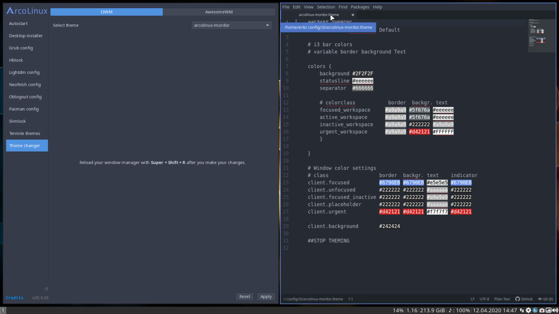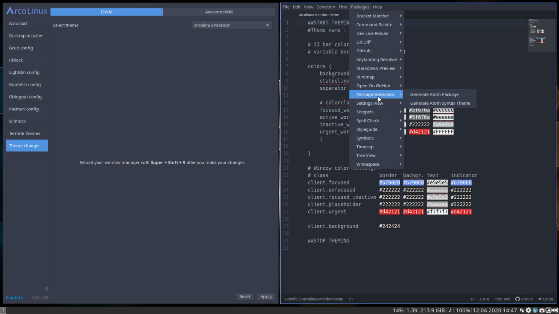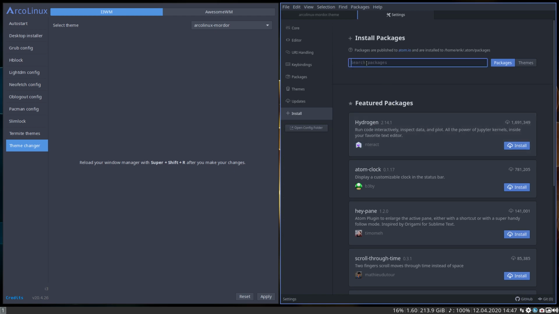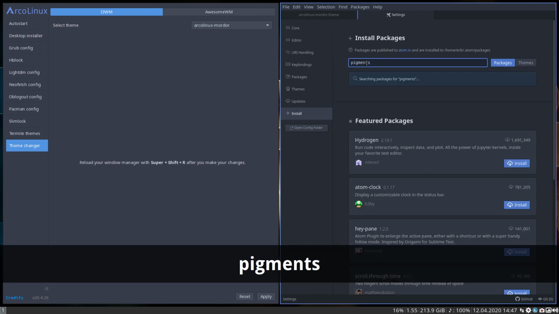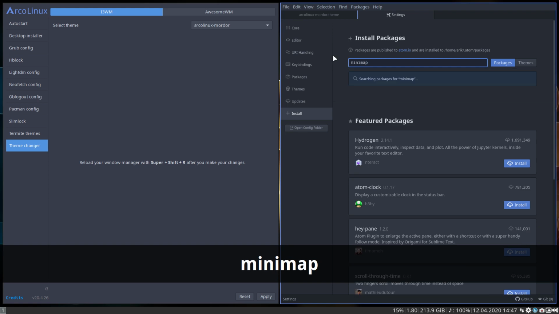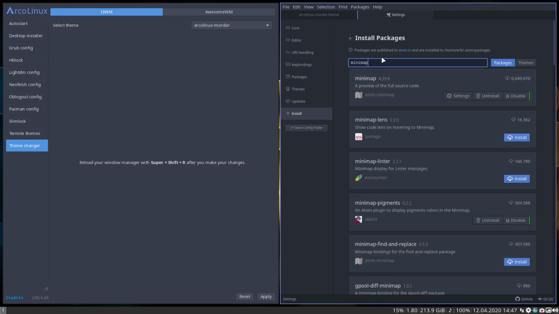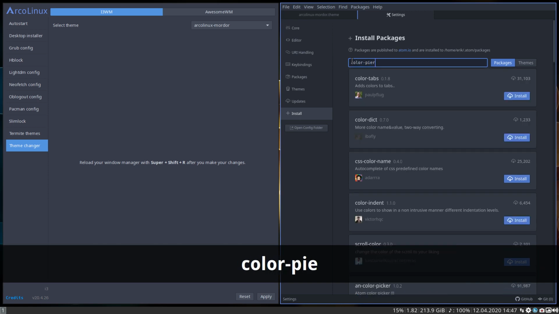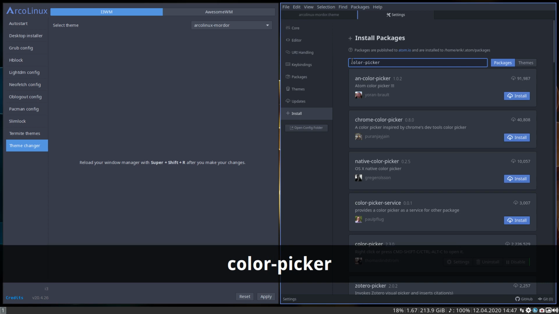This guy is Mordor, but this is still the default Mordor. I have installed in settings view, install packages and themes. I just typed pigments and said install it. So we have these blue buttons. So pigments, install it, minimap, pigments, install it, and also minimap itself, also an interesting one, install it. Now the other one I've installed, which is also necessary, I look up color picker.